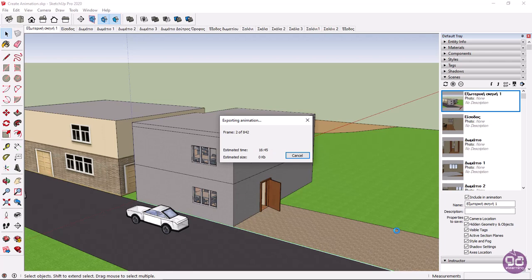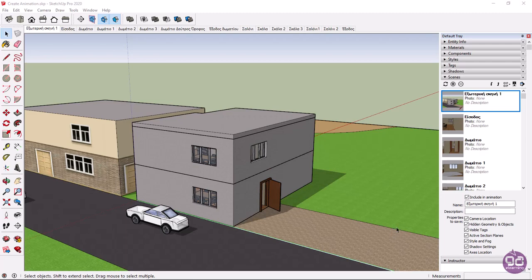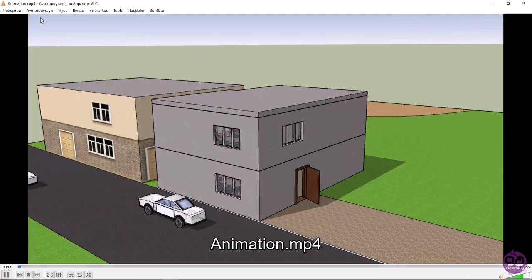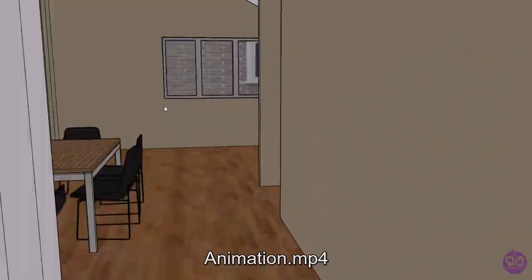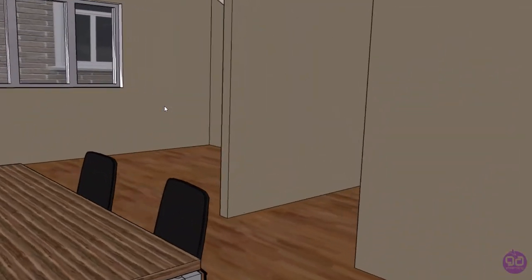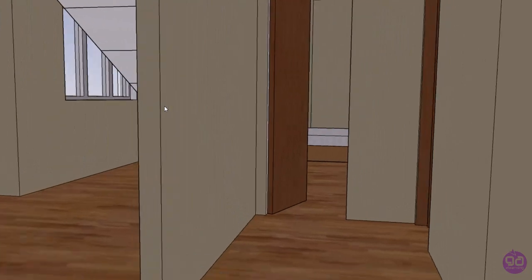When the exporting process begins, a window appears that shows the progress of the export, namely the total number of frames, the estimated time, and the size of the video. This process will take quite some time, so I will fast forward the video a bit until the process is complete. Once the video file has been created, I will minimize SketchUp to open the video file and see the final result of the presentation. Notice how smoothly the transition is.